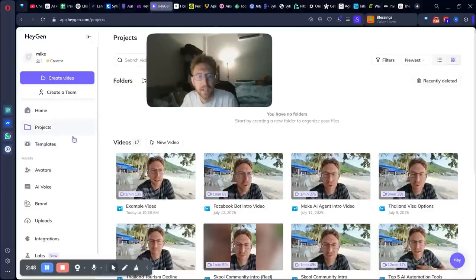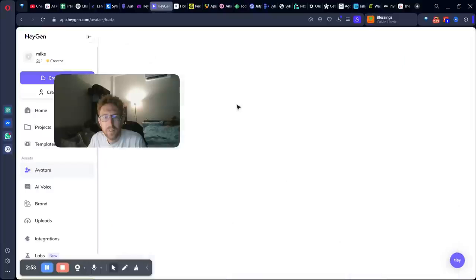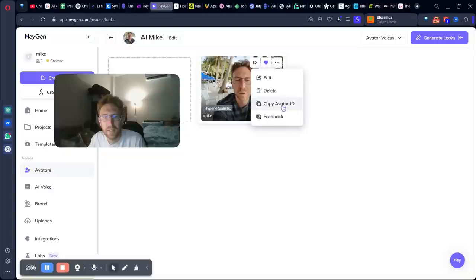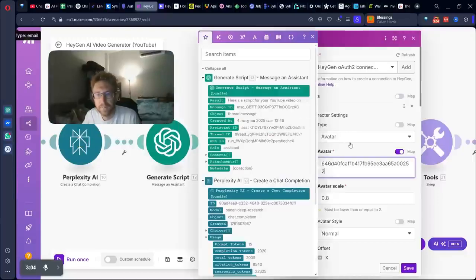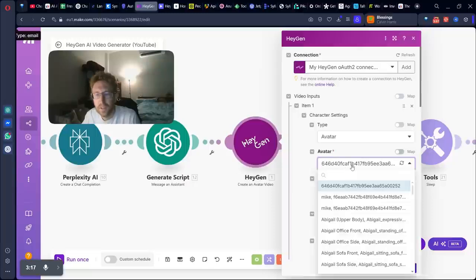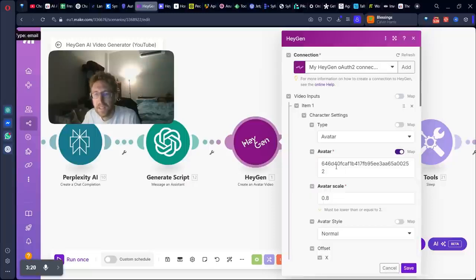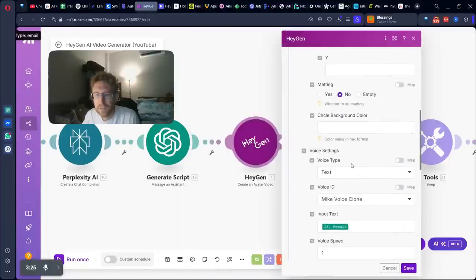So we're going to come back over to HeyGen here, and you click on avatars. From here, you select your avatar and you can get the avatar ID right here. You copy that avatar ID, come back over to make.com, and input it here. That's the specific avatar you want to use. You can also turn off mapping and select it from the list, which pulls in all of the different avatars. In this case, I'm just going to use the ID. You can set the scale as well, and most of this you can keep the same.